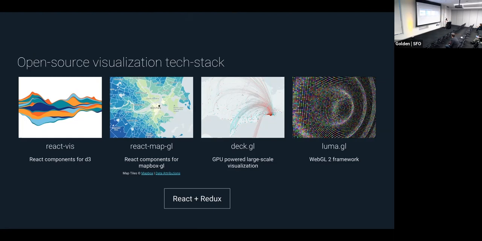Deck.gl used to be React specific. It no longer is, so it can now be used with what we call pure.js or vanilla.js. You can use it with whatever UI frameworks that you prefer. And that is our flagship module that will let you do all sorts of GPU-powered visualization stuff. And Luma.gl is our lower level WebGL2 framework that supports all the deck.gl work that we are doing.